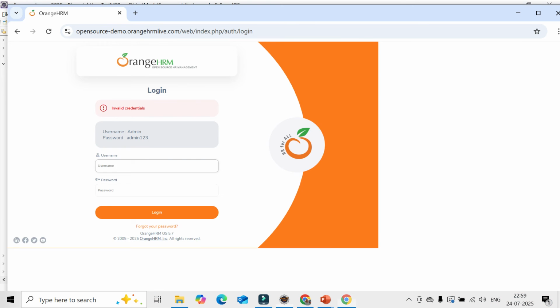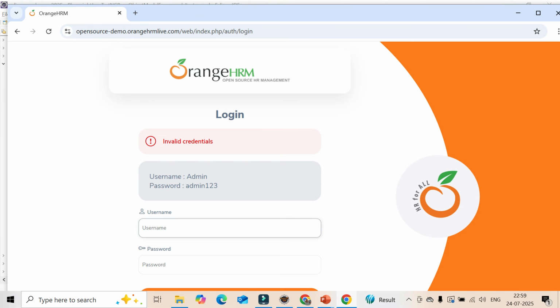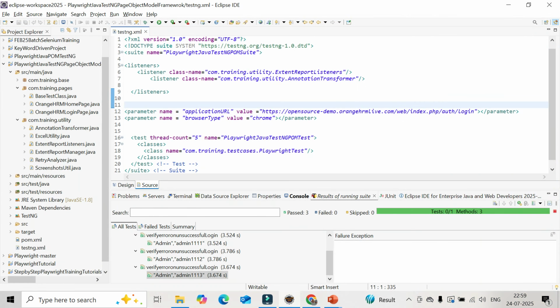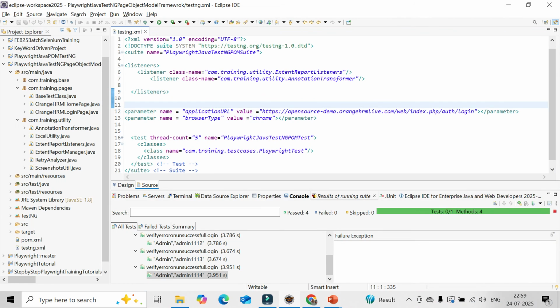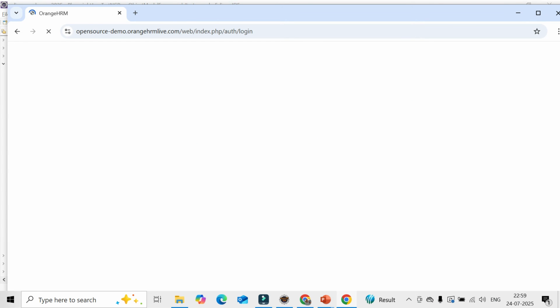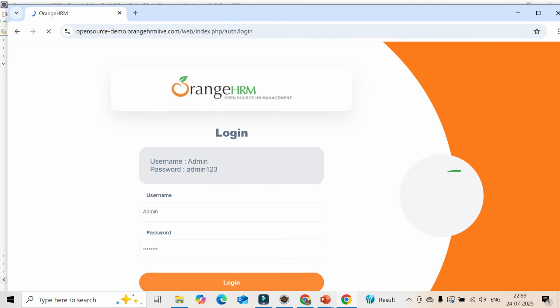So the first test case is done, where you could see different variations of the combination, admin 1111, and the second is working with admin 1112. The third is also done, admin is the username and admin 1113 is the password. The test case is passing, and the fourth set is running for the same test case. Username is admin, password is admin 1113. It is also passing. Now the remaining test cases will execute, and they will also pass based on the assertions we have already given.